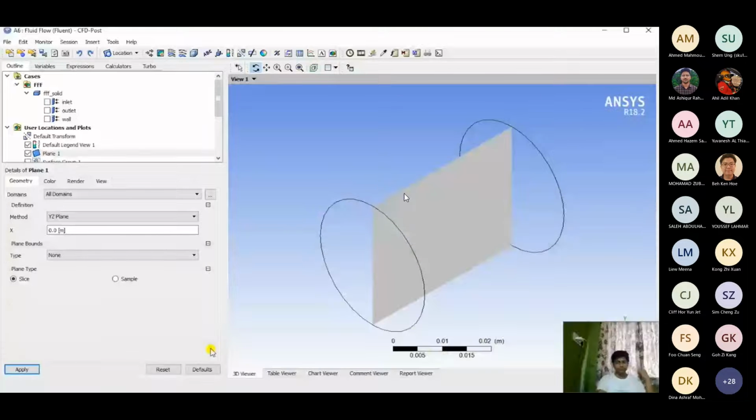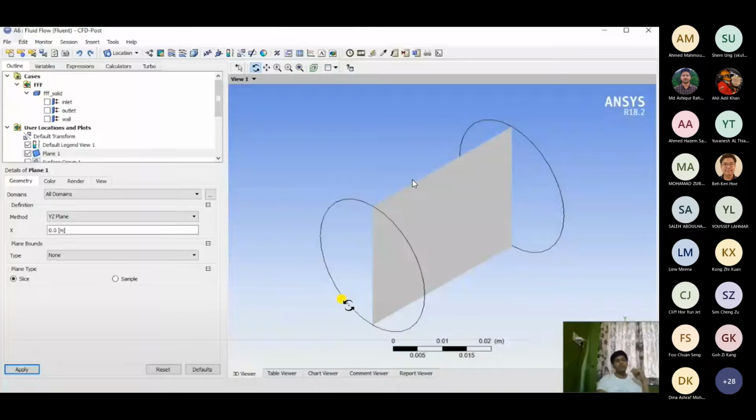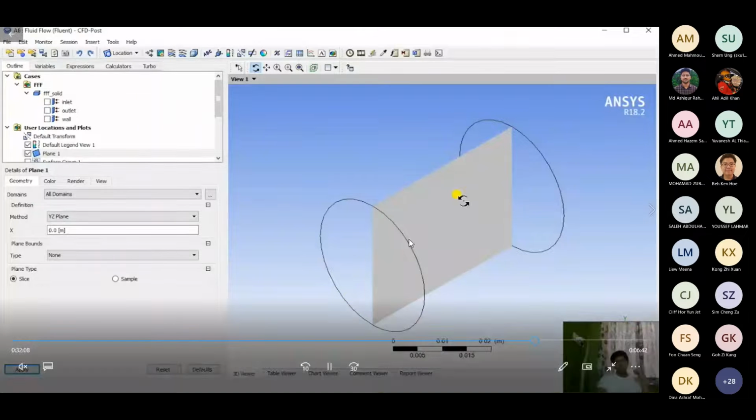As you can see, when I click on apply, the plane is generated. So this is my YZ plane, and if I want to offset it, I can offset it in either of these directions, which are horizontal in nature, or with respect to the pipe flow. Okay. Now my plane is created.